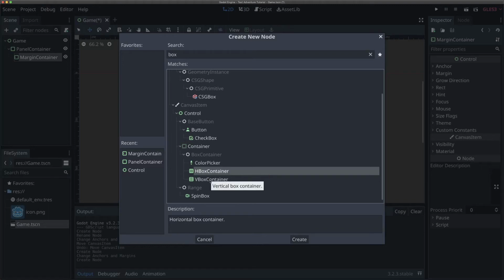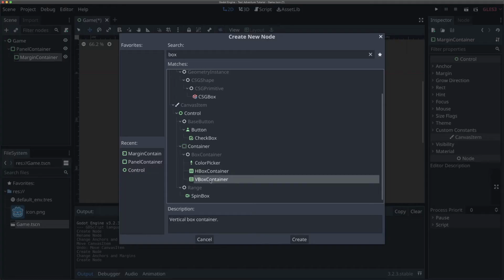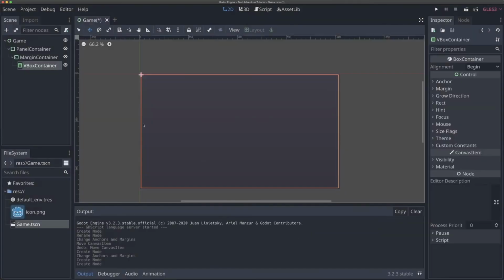However, we want to stack things vertically in rows, so we're going to use a VBox container. And if this is confusing, again, I promise as we keep working with these, they will be a lot more familiar. So I'm going to add a VBox container here. Now, we haven't renamed our panel container or our margin container, and I think that's fine, but when I'm using VBox containers and HBox containers, it can get a little confusing, so I like to rename them.